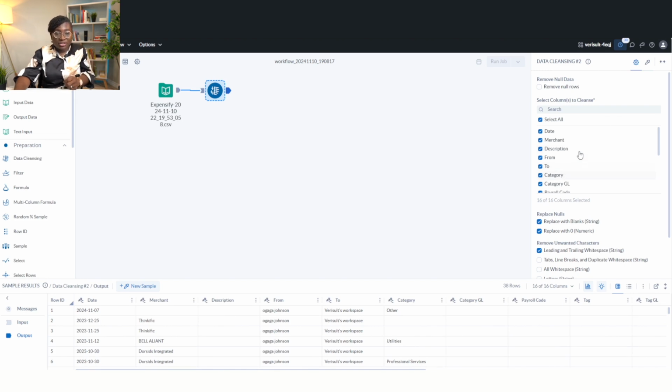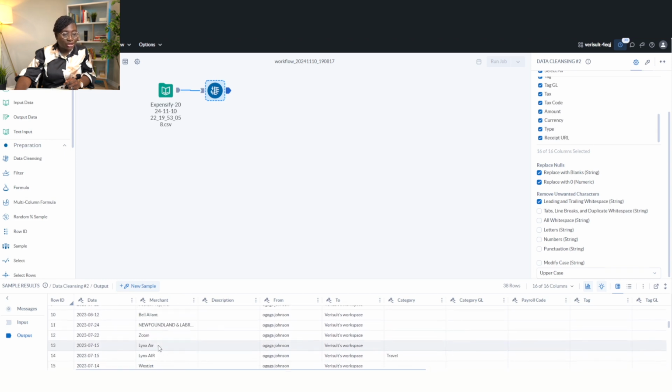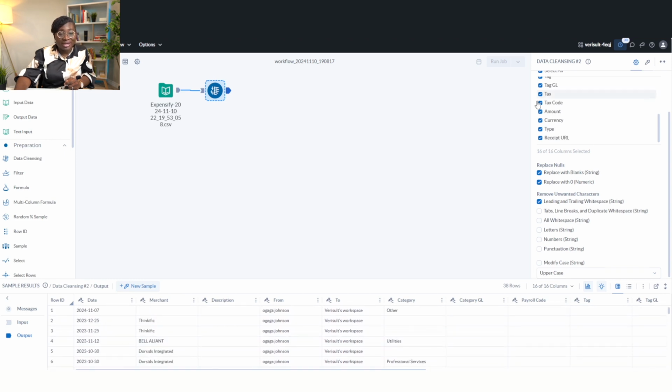What does all this mean? It just shows you that it's selecting all the fields. So you can decide to start cleaning the data by replacing anywhere you see null with blanks, or replace it with 0, depending on what kind of data you have. Or you can decide that you want to remove unwanted characters, or make things uppercase. Let us say that we want to make all our merchants uppercase, just because we see some in uppercase and some not. So we just want to make everything uppercase.